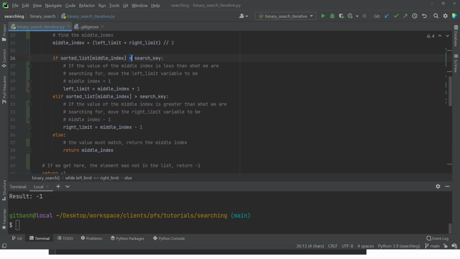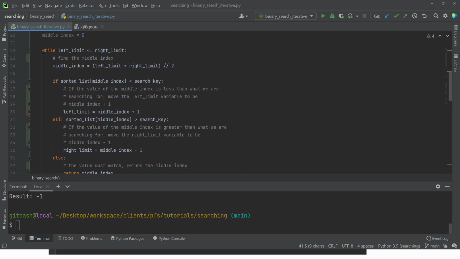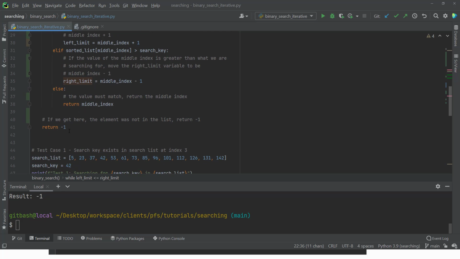Otherwise, if it's not less than and it's not greater than, it has to be equal, right? So we just return the middle index. That means we found a match, so return the middle index. Otherwise, if we get all the way down here, basically we're out of this while loop, so left limit became greater than right limit. We know we're done searching. That's the end of our algorithm, so we just return -1.